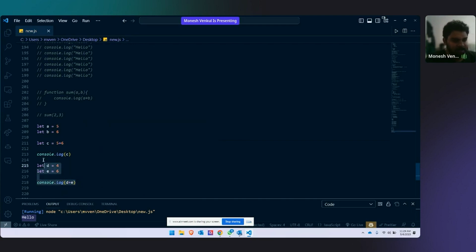But with functions, this addition, let c equal to 5 plus 6, d plus c, you are writing it multiple times. Instead of writing it multiple times, you can make use of functions.